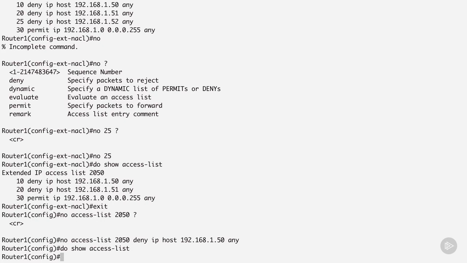Early on in my career, I forgot about how this syntax worked, and it caused very unfavorable results. Some organizations copy the entire ACL to a text editor of choice, make the changes, delete the ACL from the router, and then copy and paste the updated ACL from the text editor back into the router.